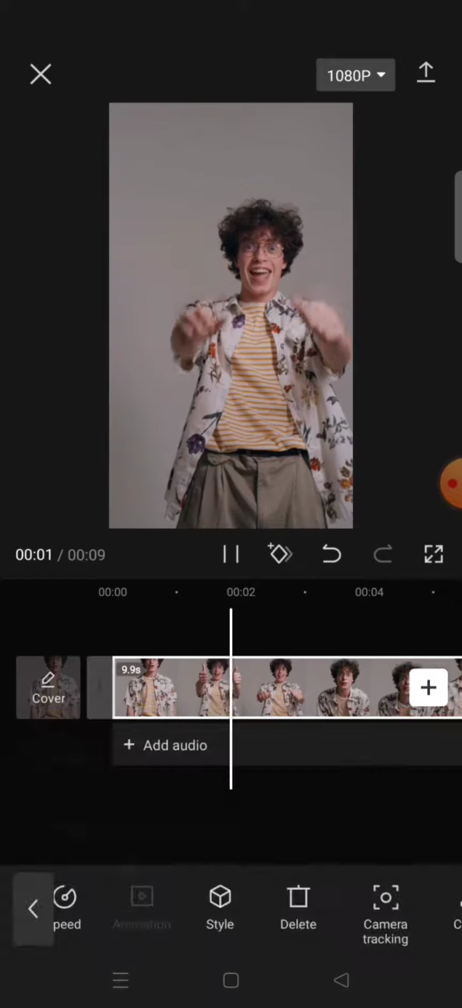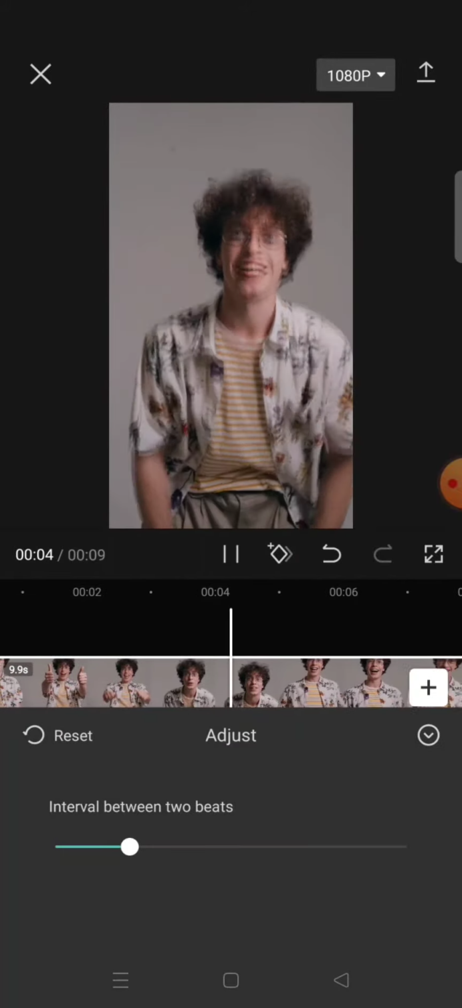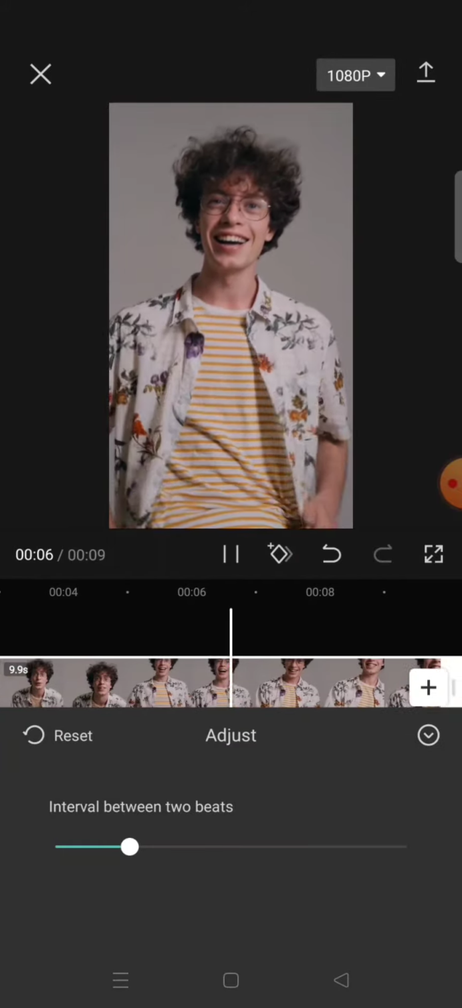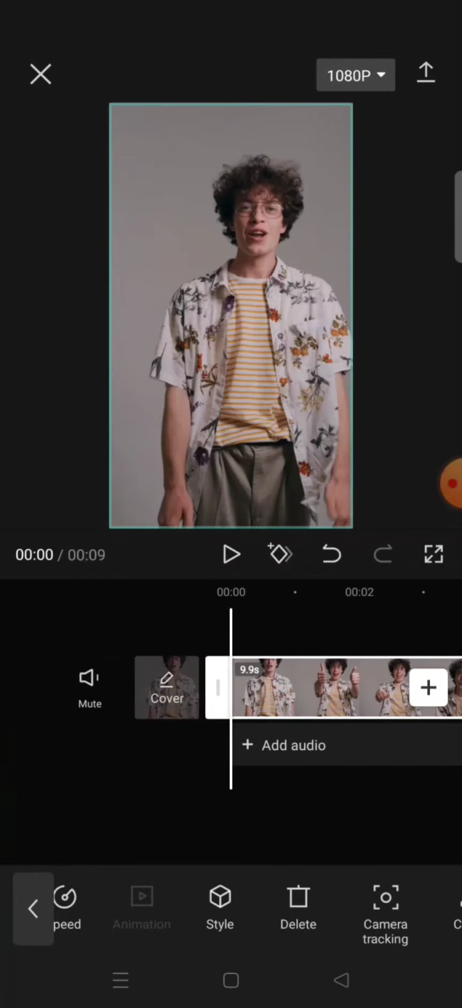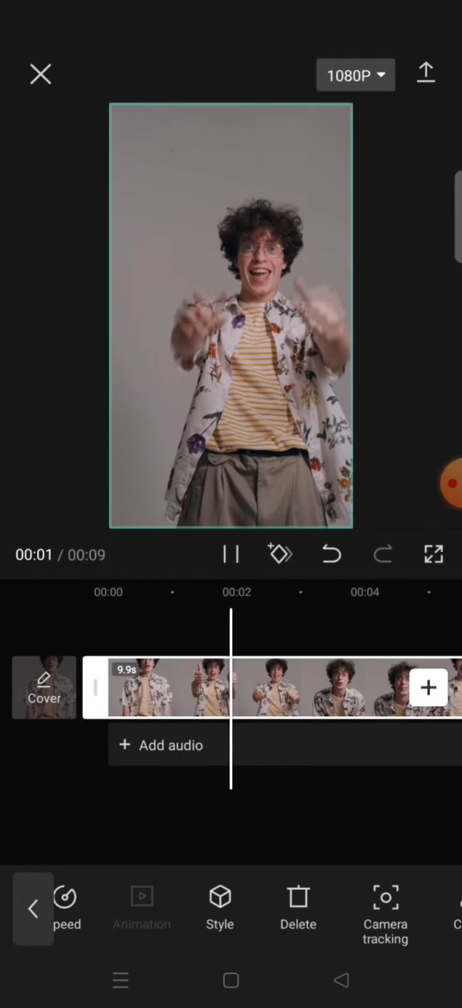Okay, so here you can adjust the interval between two beats, but if you are already satisfied with the result, you can just go back, and this is the auto velocity on your clip.